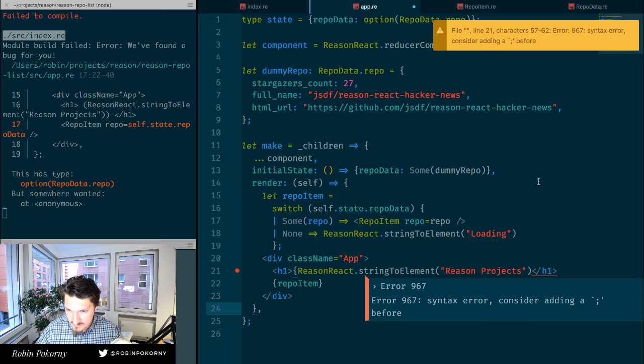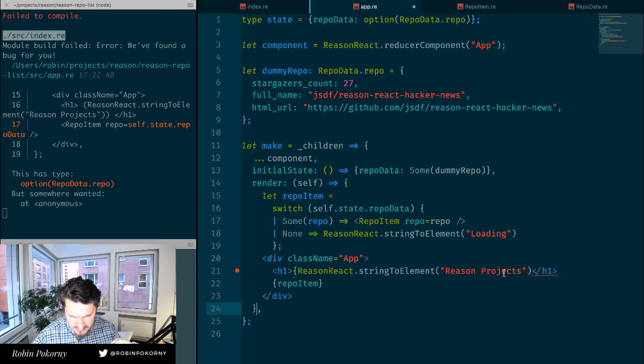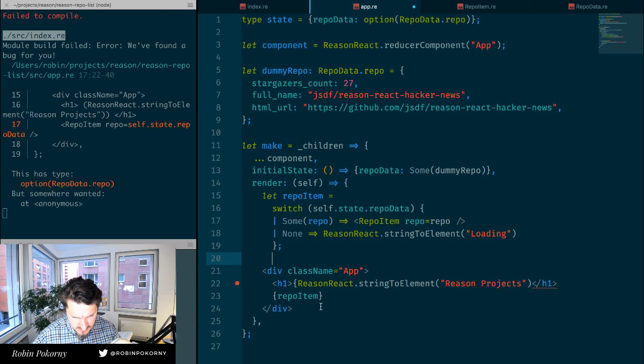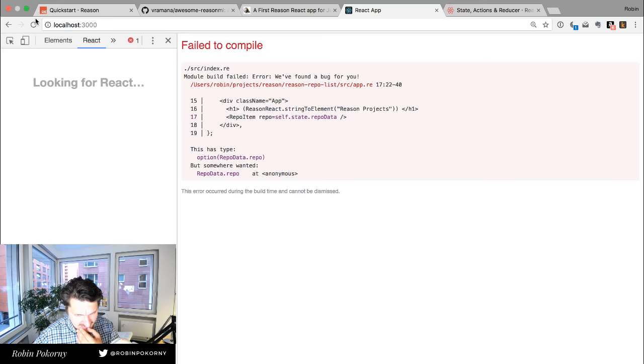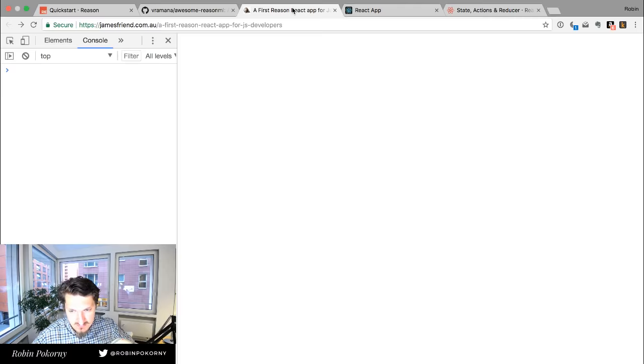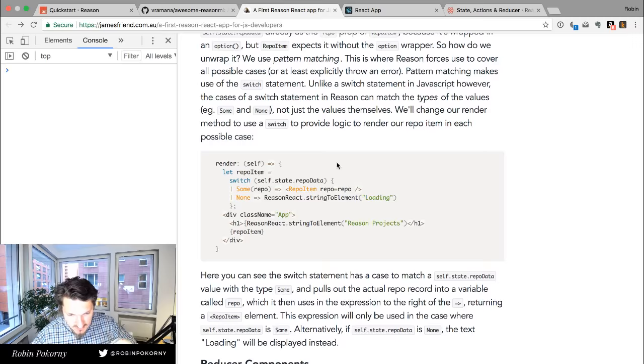On line 21, consider adding a semicolon. This is the same thing. It doesn't say anything. Otherwise, it seems to be pretty straightforward, right? You get the self. Oh, I see that. Something's wrong here.